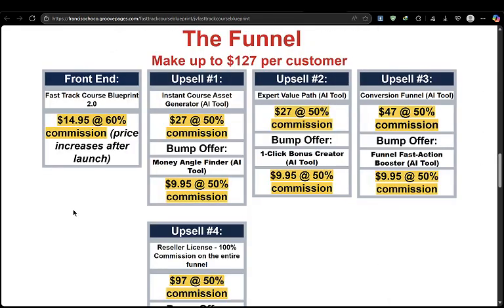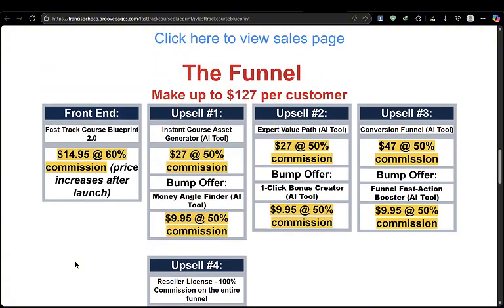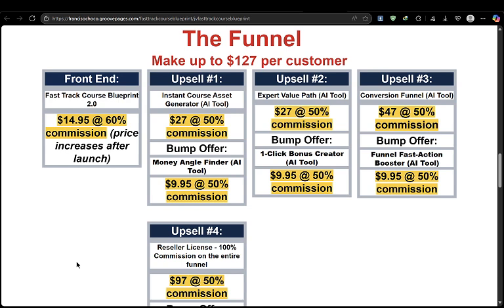Upgrades, OTOs, breakdown. Now let's talk about the upgrades you'll see after grabbing the main offer. Upsell number 1, Instant Course Asset Generator, $27. This AI tool helps you create course materials like checklists, outlines, workbooks, a huge time saver for creators. Bump offer, Money Angle Finder, $9.95. Find the perfect hook or money angle for your product. This one boosts conversions like crazy.